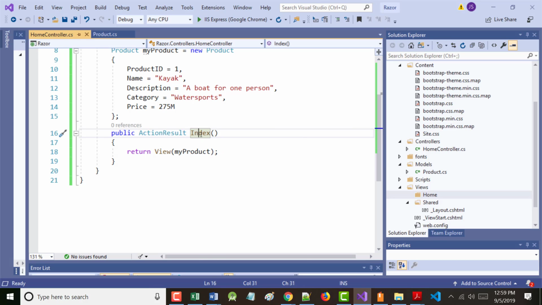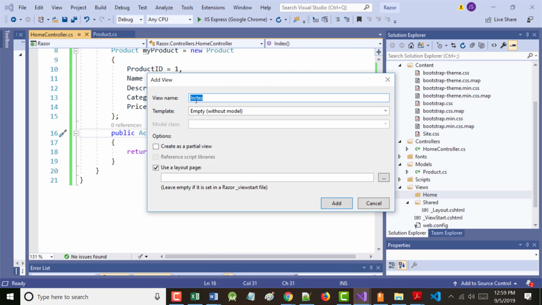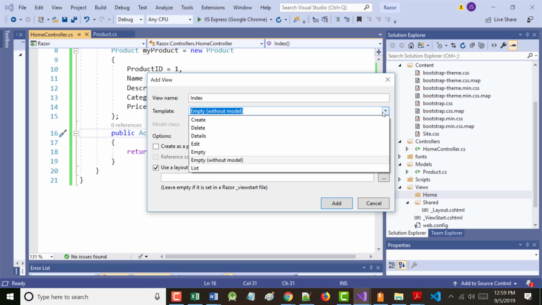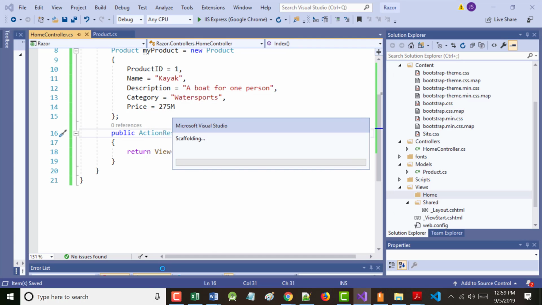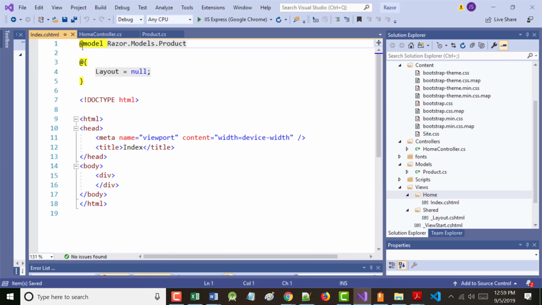So I'm going to, again, right mouse click on here, add a view. It is index. I'm going to change this so it says empty, but not empty without models. Click on here, change that to product razor models, and unclick where it says use a layout page. Because I'm just trying to follow what I think at least are the author's instructions. Click add. The key takeaway right here is this.